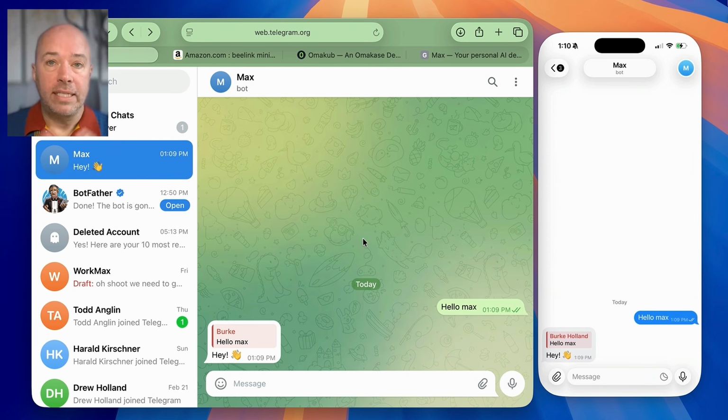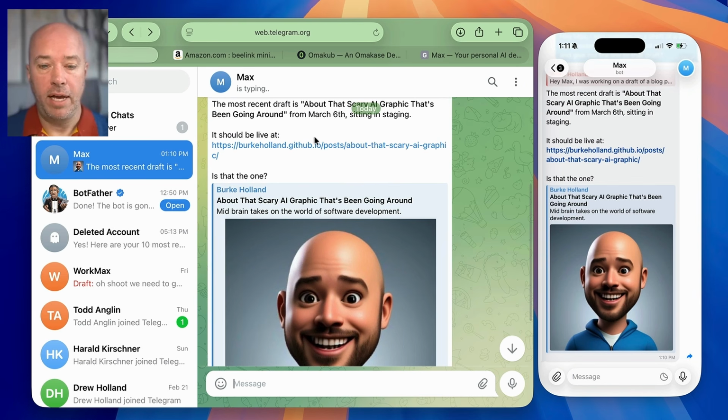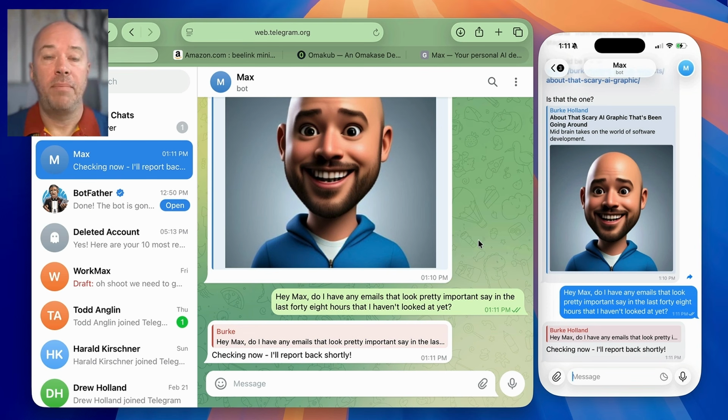Okay, so let's take a look at some of the other things that this bot can do. I can say, for instance, hey Max, I was working on a draft of a blog post yesterday. Could you just go ahead and give me the link to that draft? All right, and then there's the blog post that I was working on. This is the one. And then it can do things like check my email. Hey Max, do I have any emails that look pretty important, say in the last 48 hours that I haven't looked at yet? And Max says he's checking. And yes, I did say he, and I do call it Max. Okay. He's checking. He'll be back shortly.